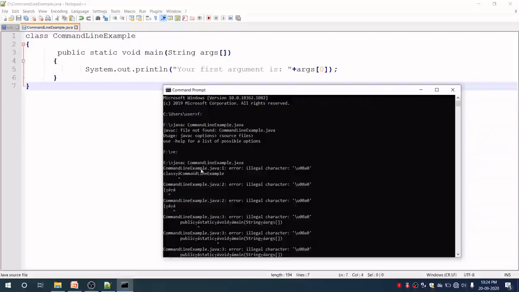You need to read the errors carefully. Error in Java, this is line number 1. What is the error? Illegal character, some character problem. So after the class we have some character, it is showing the exact location of an error. And you can see the second error at line number 2, after the opening bracket. After every opening bracket there is some error, and even in public static void main, in between there are some errors.